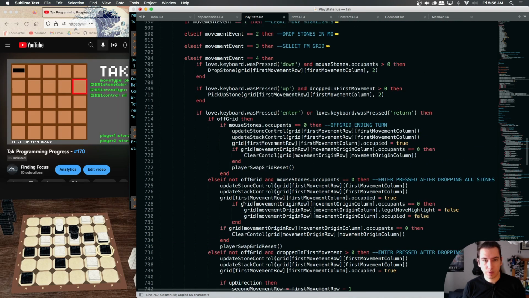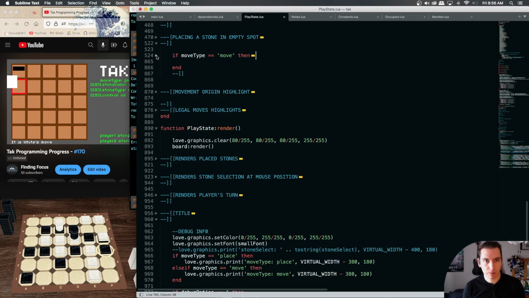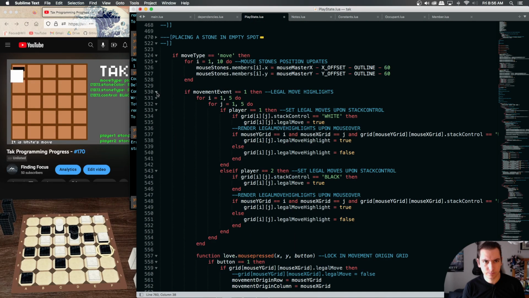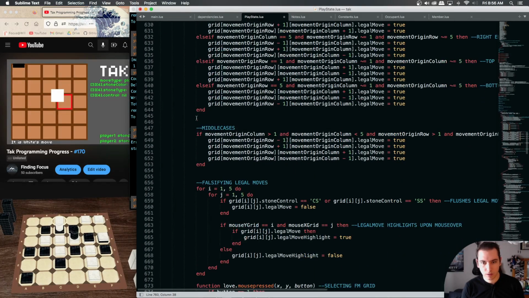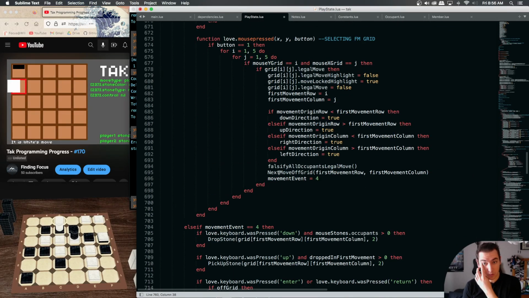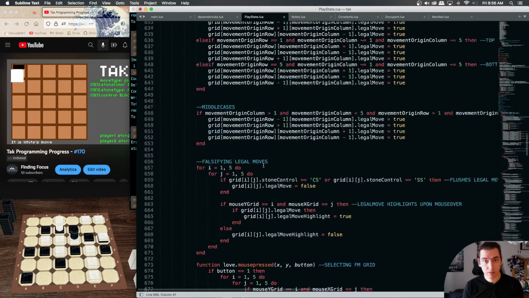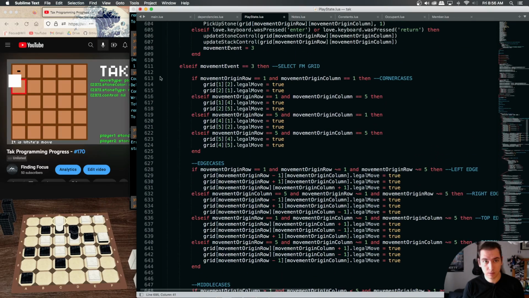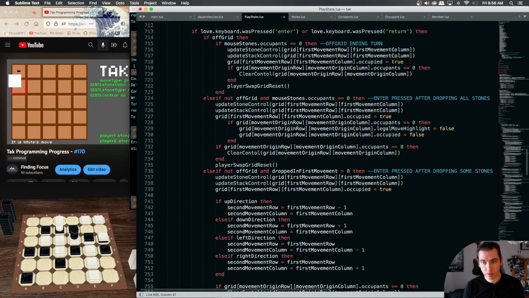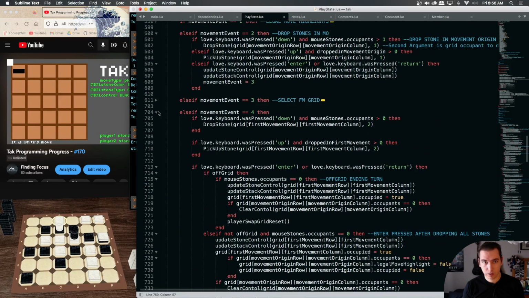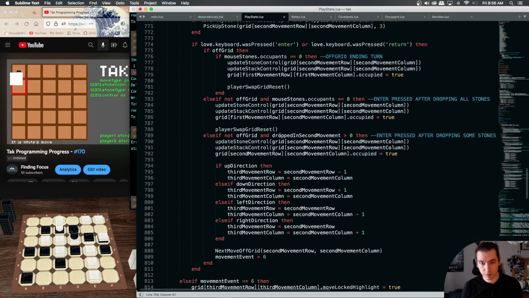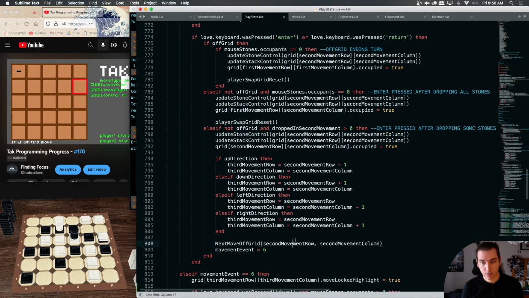we shift movement events, we run our off grid function, which, let's see, we're doing it in our movement event 3. So let's check our movement event 4. We are doing it in our movement event 4. Let's see, I don't think we're doing it in our movement event 5. Oh yeah, we are. But I think this needs to be our third movement.